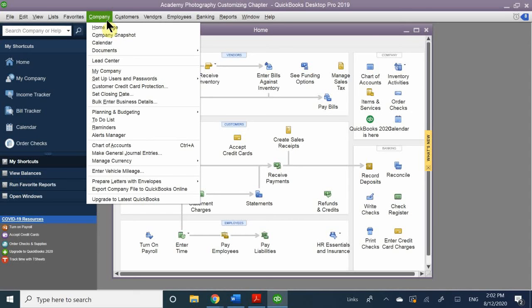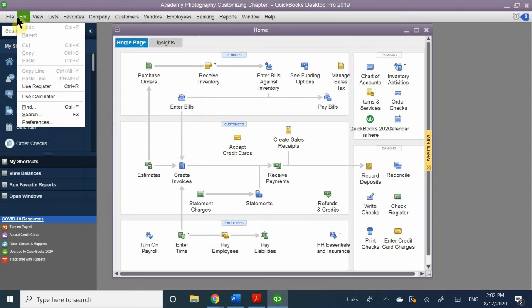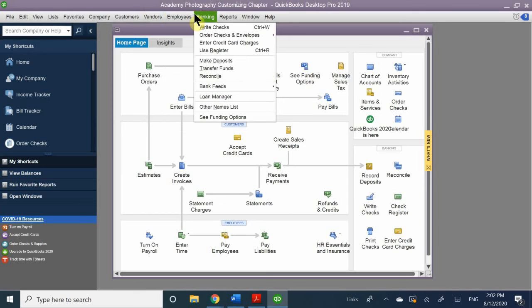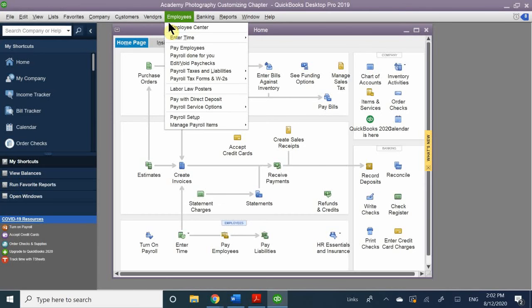Oh, go into edit. Okay, go into edit. No, that wouldn't be it. Oh, there's employees, go into employees. What would employees have? Well, employees would be there for payroll. Right, but we're trying to customize the menu bar. How do you do that?